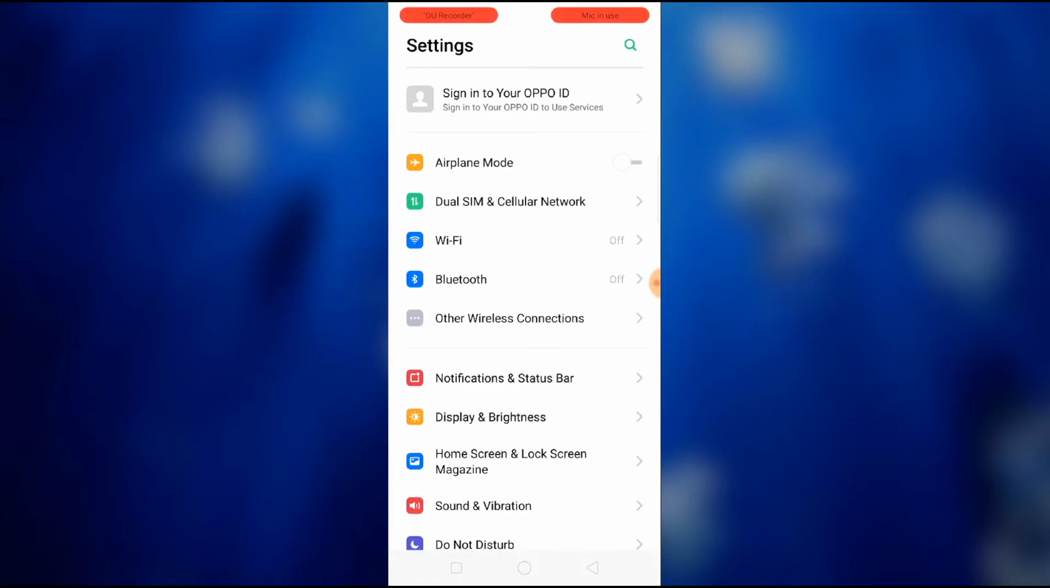And then guys, you can see here airplane mode. Just enable the airplane mode here, and then you have to restart your phone and reopen the device. The problem will be solved.